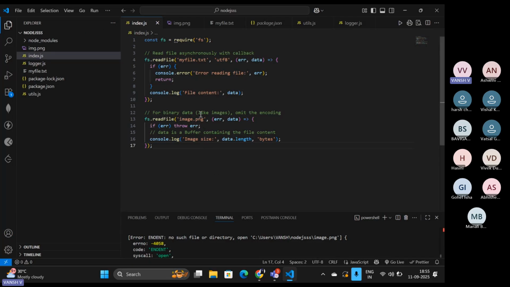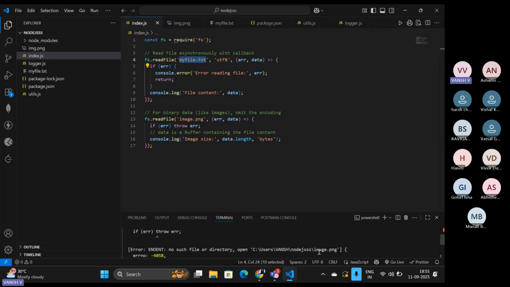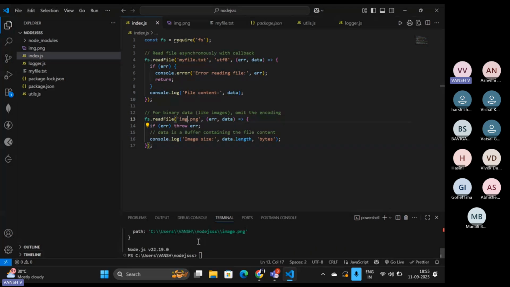We are inside our myfile.txt. Wait, it is saying it can't get this image.png. Actually, sorry, I have used img, not image. So let me just change that. Okay, so I changed the name, starting it again.